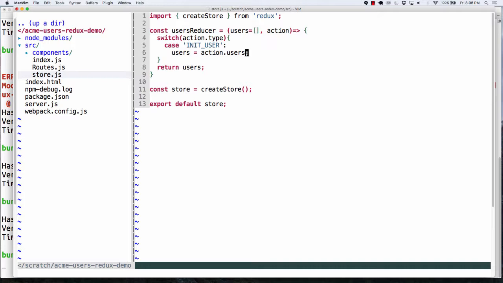So a big thing when you're looking at a reducer, a couple of different things. Number one, you never mutate your state. Okay? Notice I'm reassigning users if I end up calling this. If not, I'm going to end up having an empty array. Okay? Also, there's no side effects.